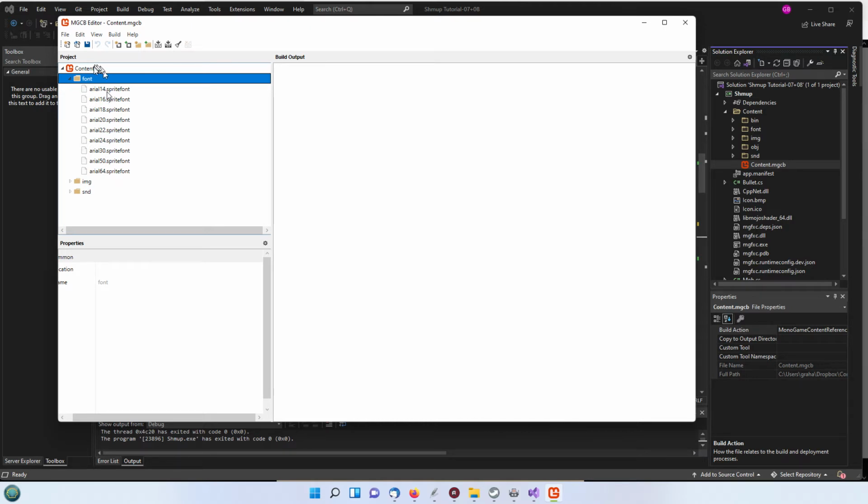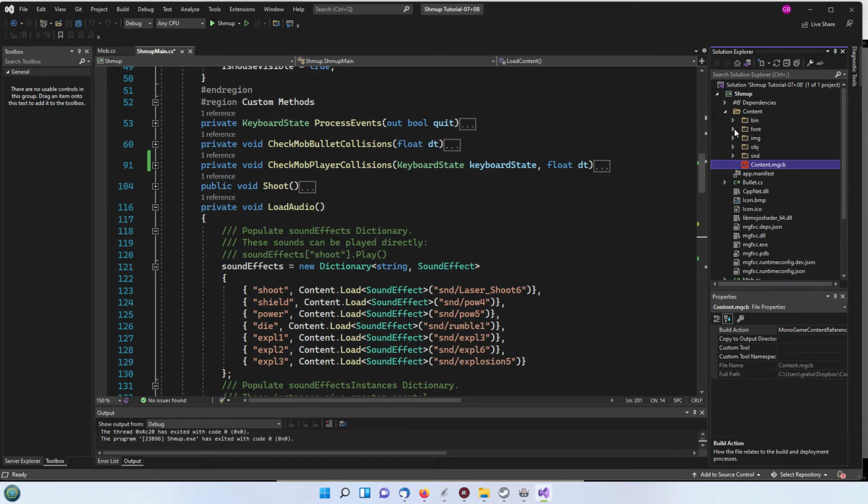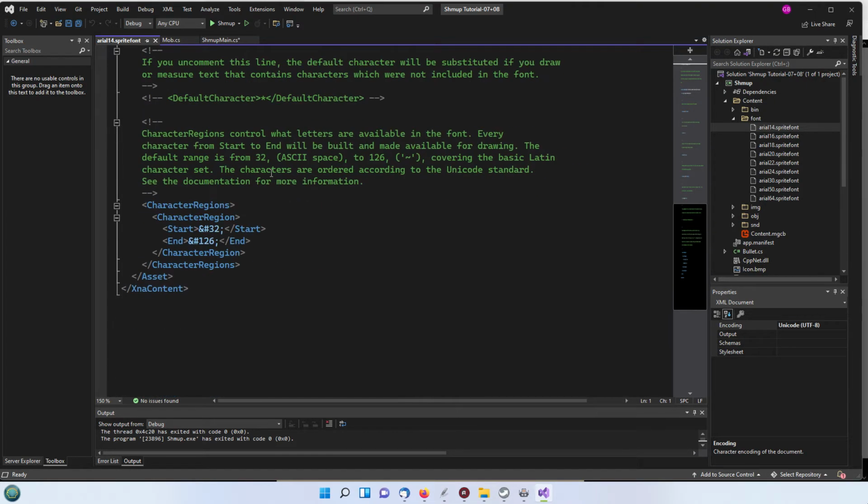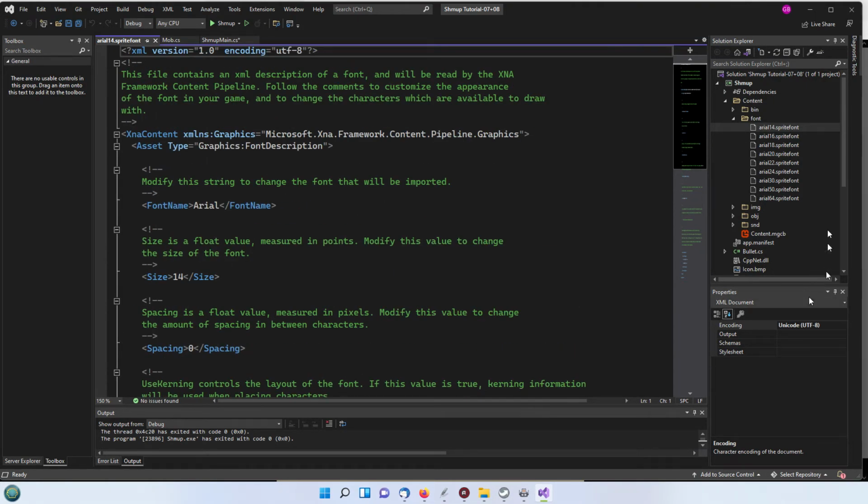Now once you've created them, you save it, you've built it, then we'll close that one off. You get in your fonts here the Sprite font files of the ones you've created. If I double click on one of them, you'll see that inside it, it's basically just an XML file. I've double clicked here on Arial 14.spritefont.